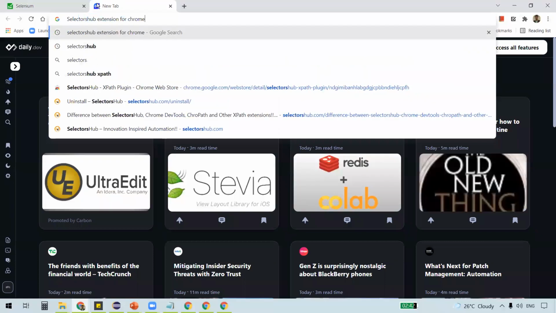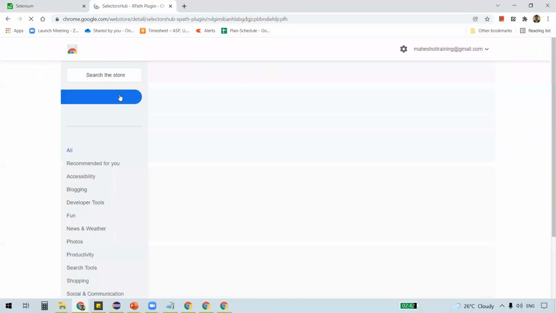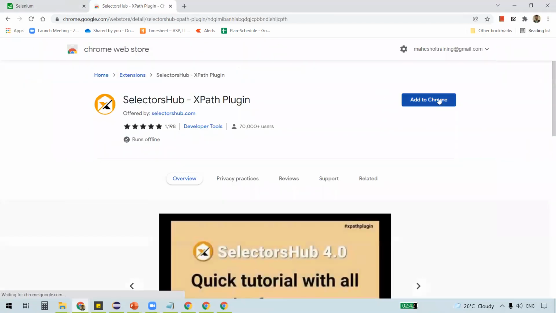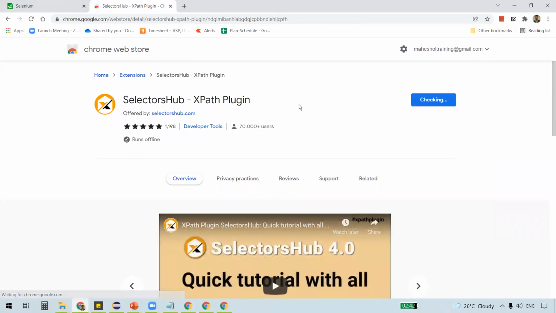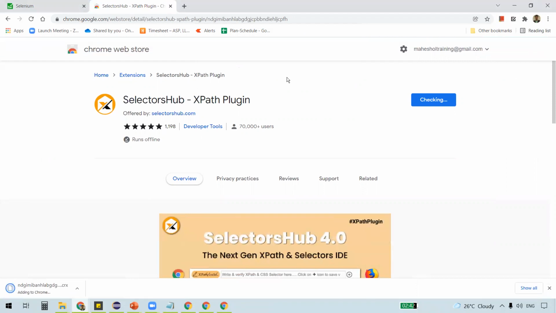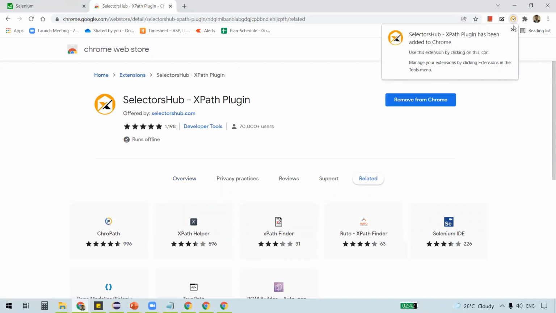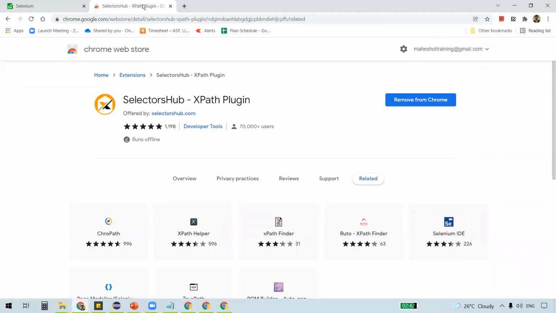Just type SelectorsHub extension for Chrome. This extension is available for other browsers as well. Just click on the SelectorsHub extension plugin and click on add to Chrome, add extension, which adds this extension to your browser. So just wait a minute. So you can see here, the extension got added. The name of this extension is SelectorsHub. You can see the extension got added here.